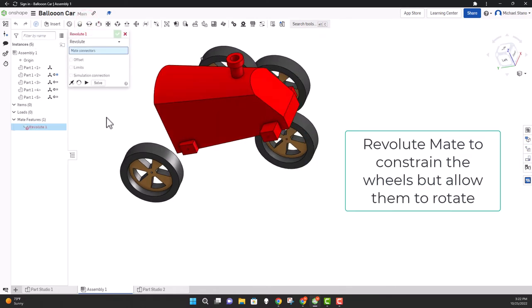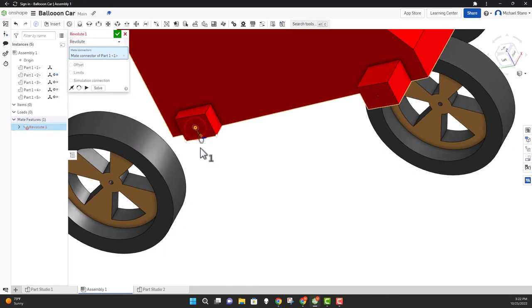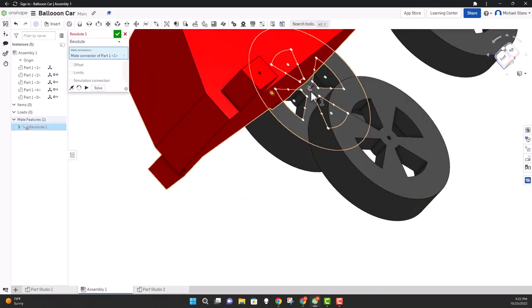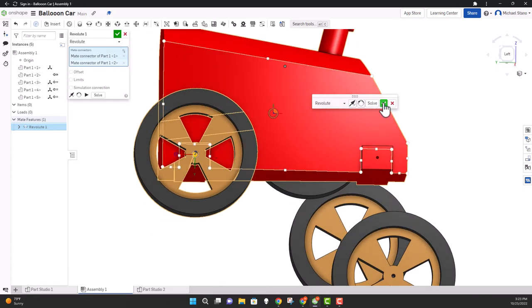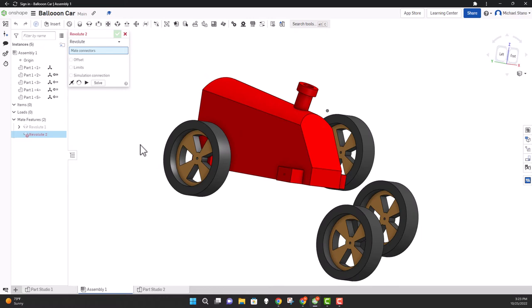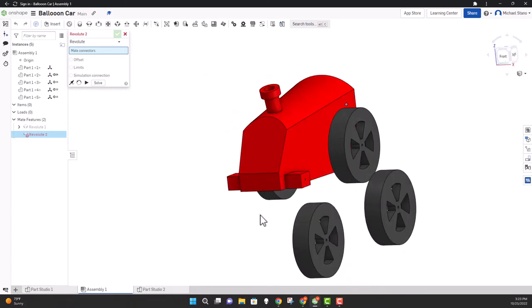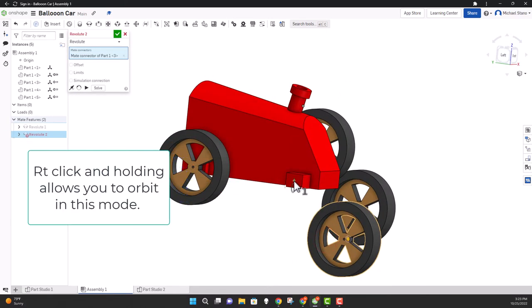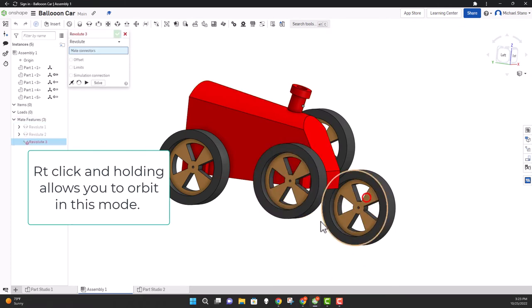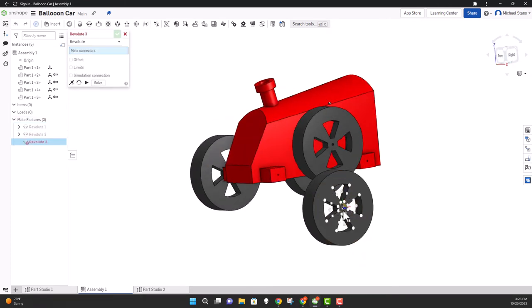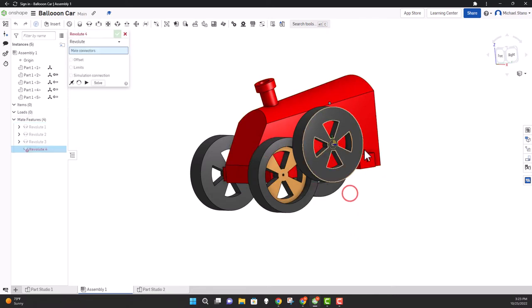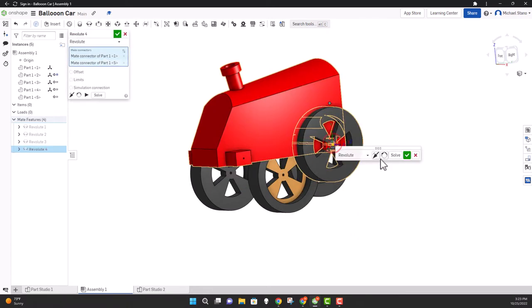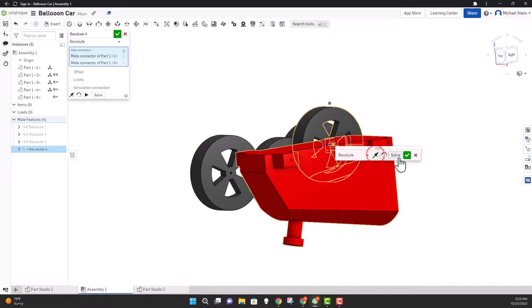So I click that. I'm able to click the hole here. I spin it around. Just like that. All right, so that's one. And I'm going to do that four more times. Okay, if it doesn't switch sides right, change the axis right there. Check. Swap the sides.